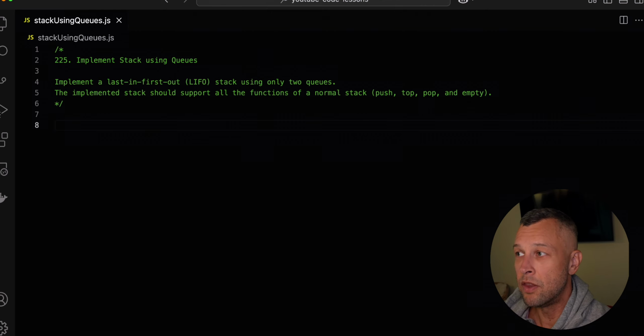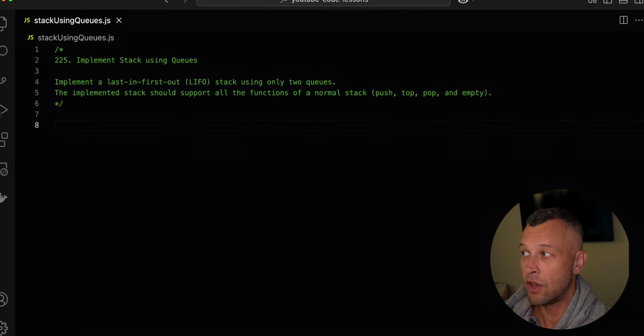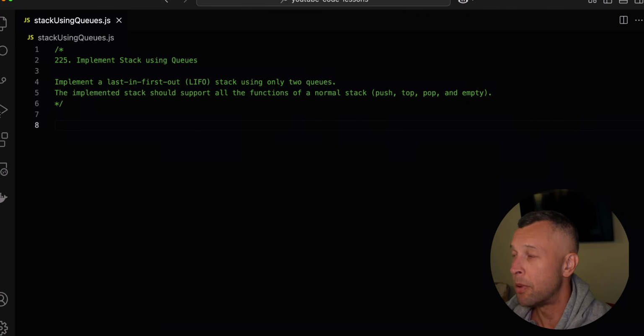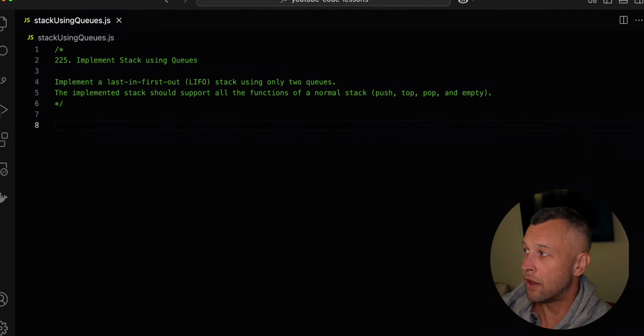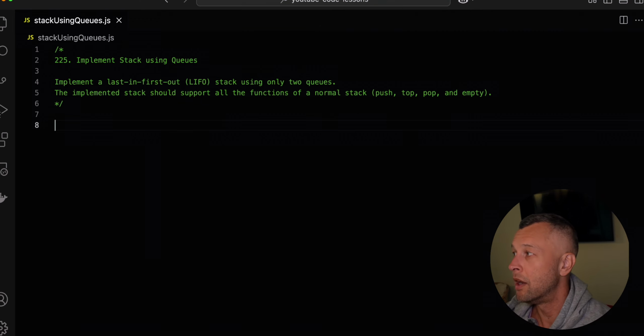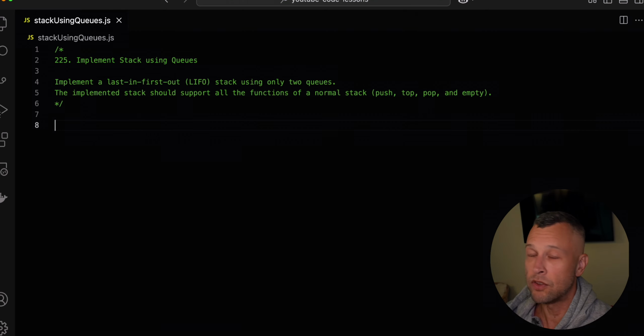But basically, in this problem, we want to implement a LIFO, which is a last in, first out stack using only two queues. And we want to support all the standard functions of a normal stack, such as push, top, pop, and empty. So in that case, we're going to be pushing to our stack. We're going to be looking at the item that is at the top. We're going to be popping or removing that item, and then empty will basically just return a Boolean, true or false, if the stack is empty or not.